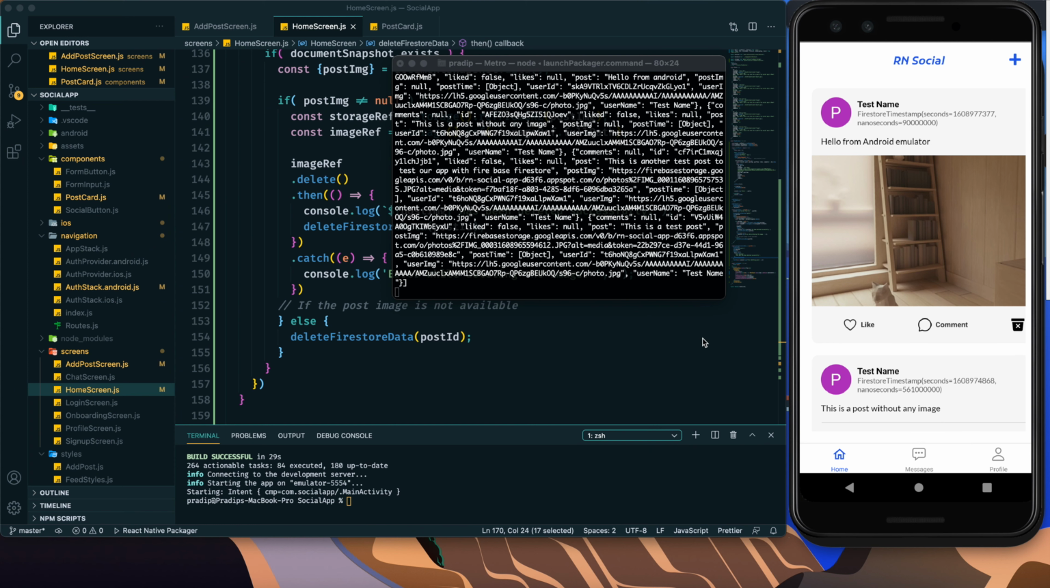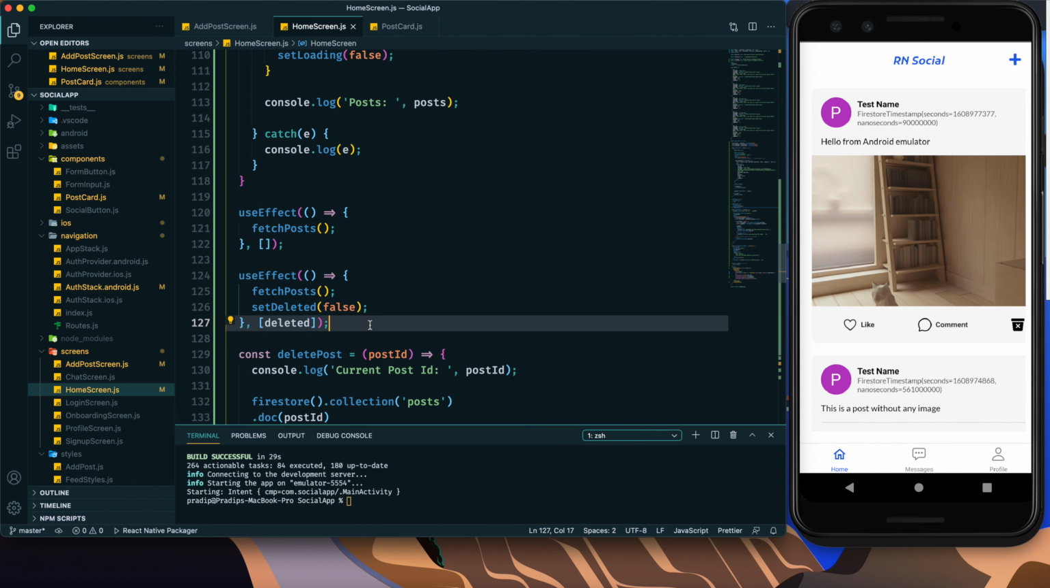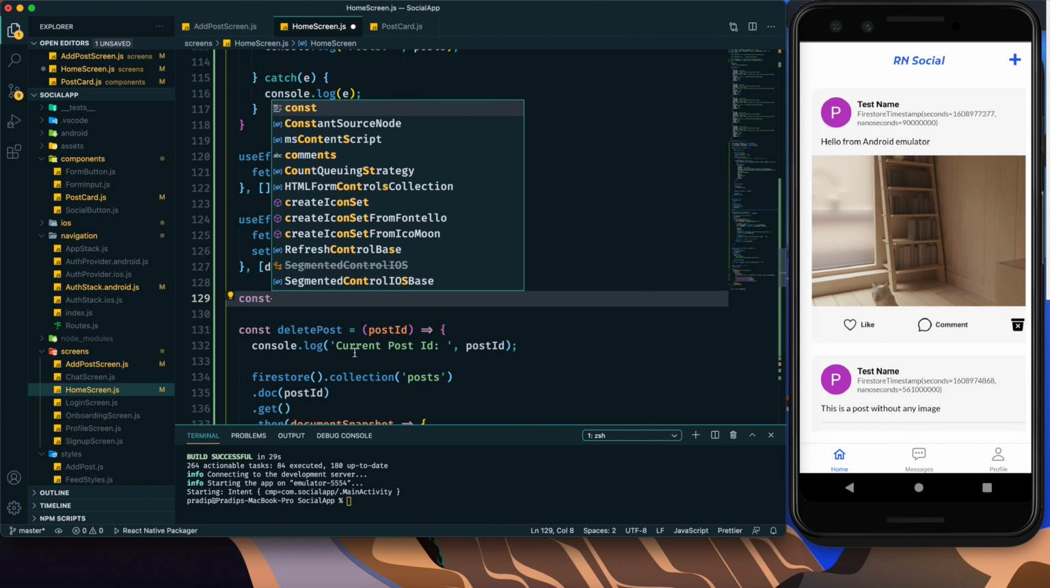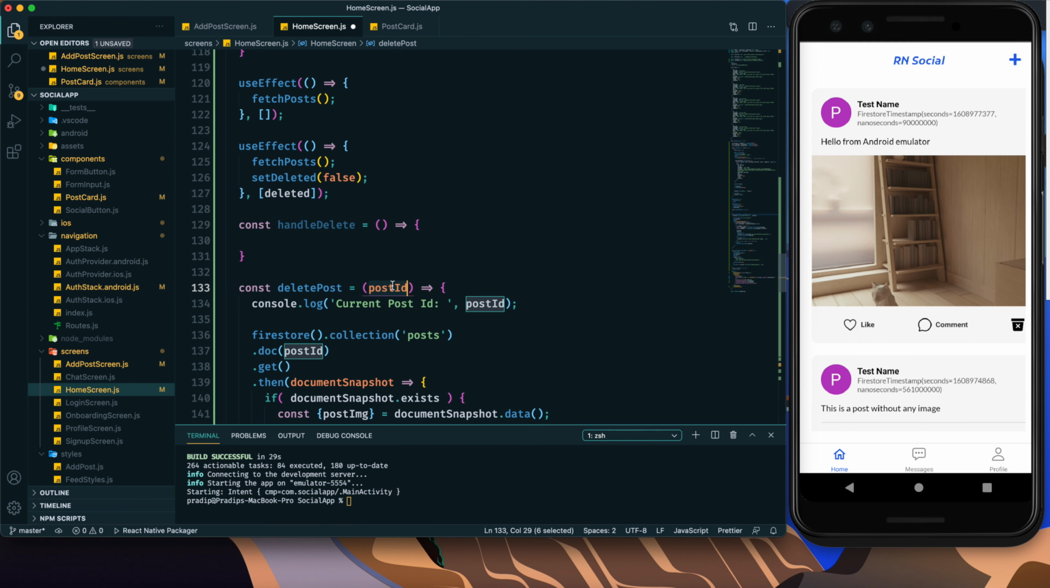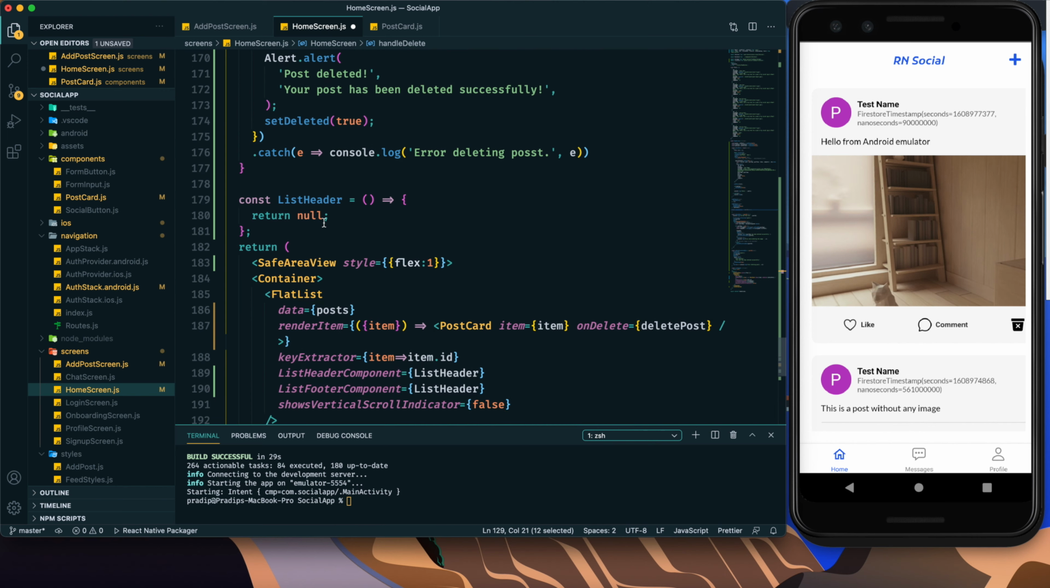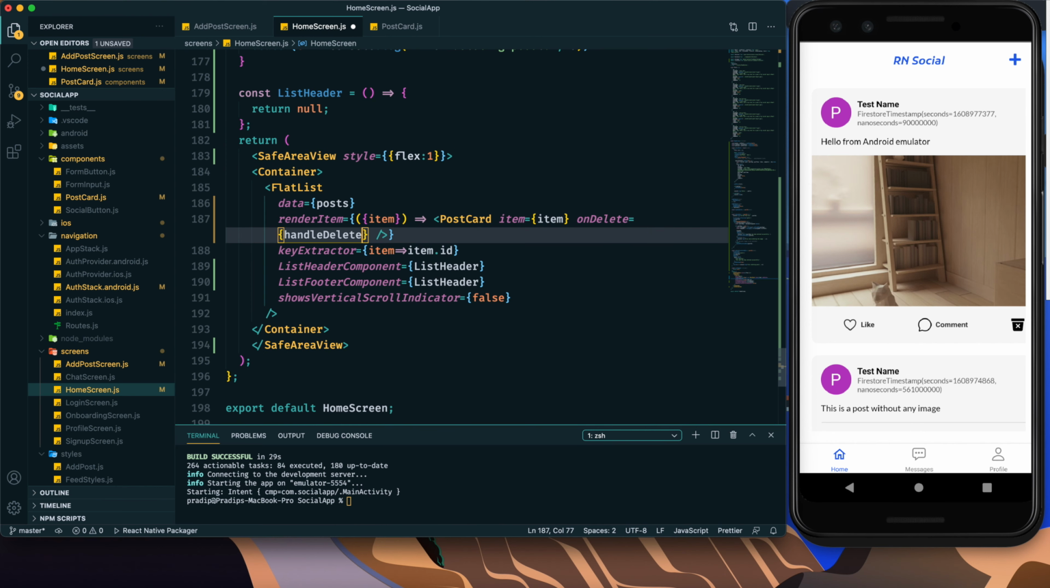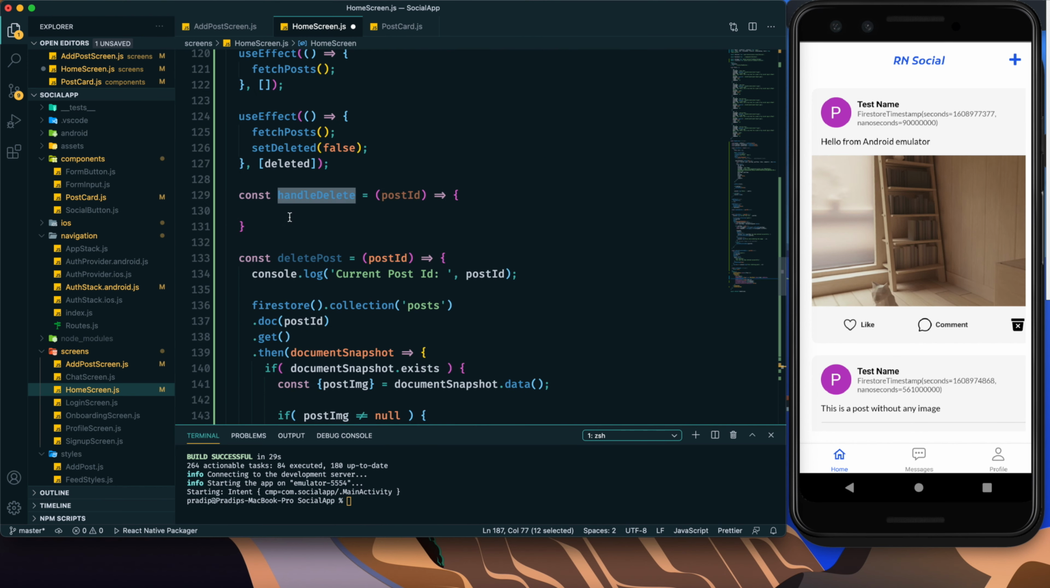So it's working perfectly. Now I want to display a confirmation message. After clicking on over here, a dialog box will appear, and then if the user confirms it, it will be deleted. So for that, here I will create another function called handleDelete, and this function also will accept this post ID, and this is the function which will be passed over here. First here I will handle the dialog box, so it will be an alert box.